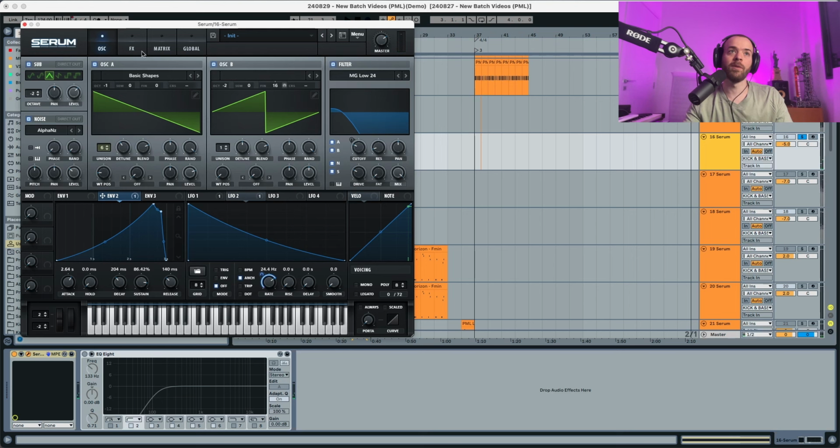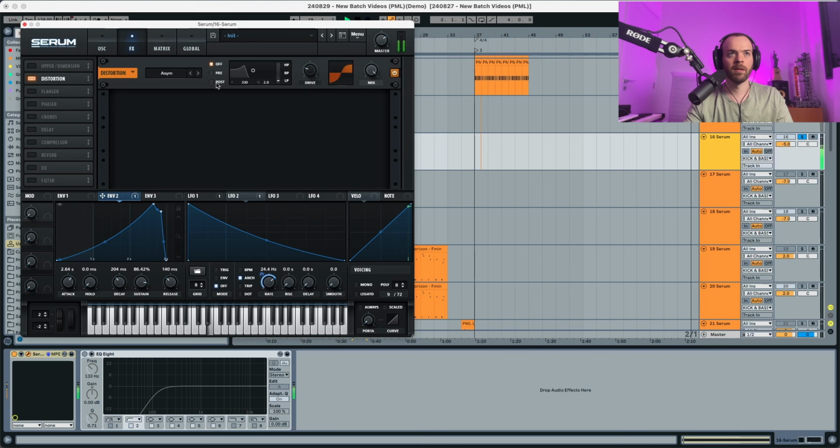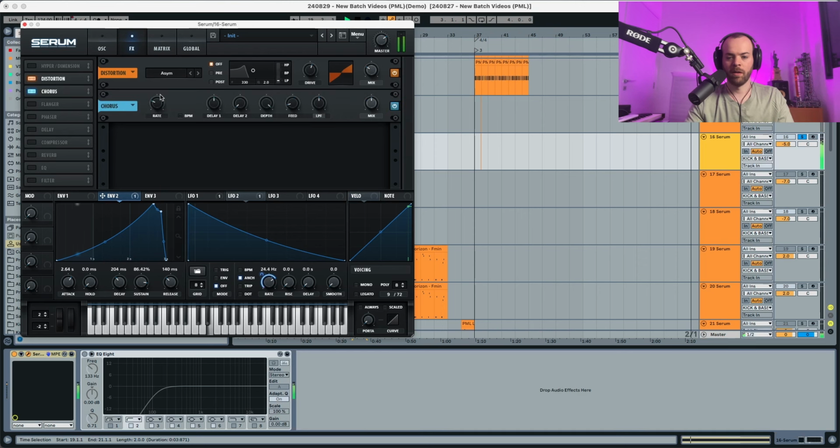Now we're gonna go into the effects section. And in the effects section, we're gonna start by using a distortion, asymmetry. A lot more over here. You can see how this pretty much destroys the sound, but we're gonna pick the wet and put it a lot down. Perfect. Now we're gonna select chorus.